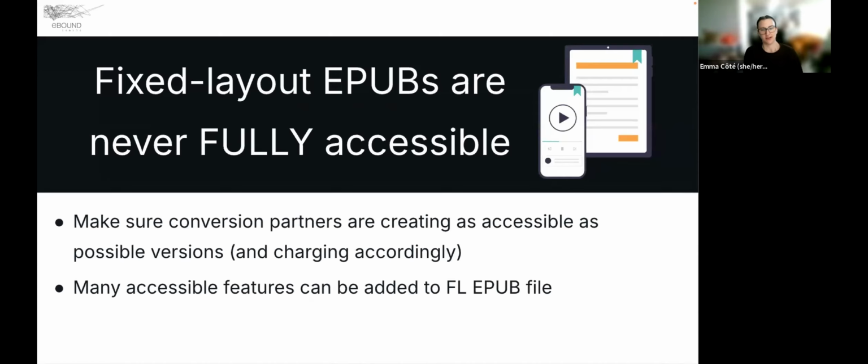So already kind of touched on this here. One thing that I do want to point out when it comes to fixed layout EPUBs is that you want to make sure that your conversion partner, so the person creating those EPUBs, is creating them as accessible as possible. And also make sure that they're charging accordingly. So a fixed layout EPUB can't be made fully accessible, but it can have those features added. And it's really important that you as a publisher learn what those features are and how they interact with the file so that you know whether they've been added correctly or not.